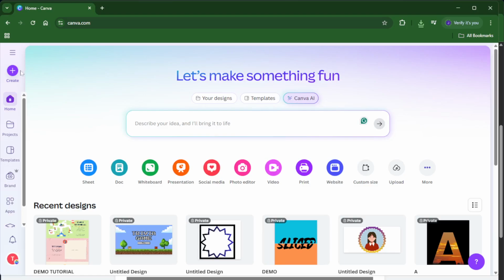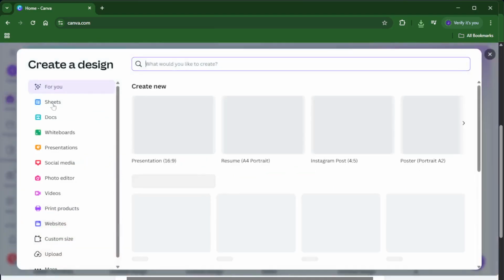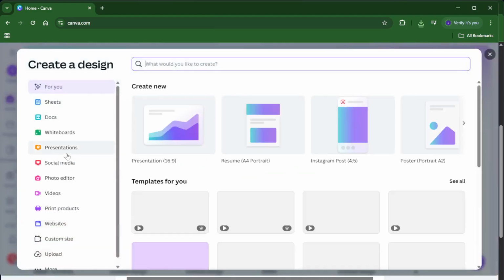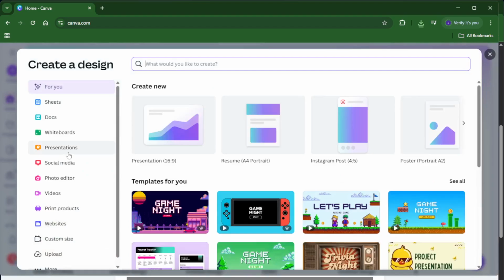First things first, go ahead and open Canva. If you don't have an account yet, it's super easy to sign up, and don't worry, you can follow along with a free account. Once you're in, you'll start by clicking the Create button, usually located at the top right of your dashboard. This is where all your creative journeys in Canva begin.